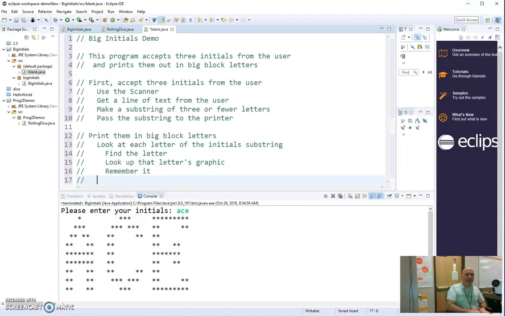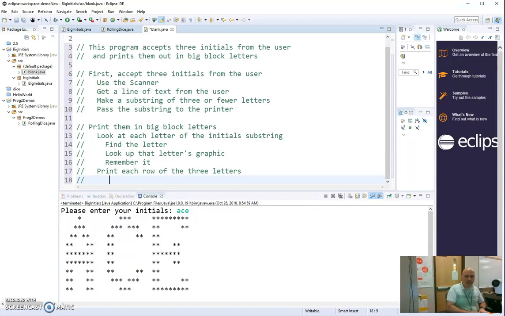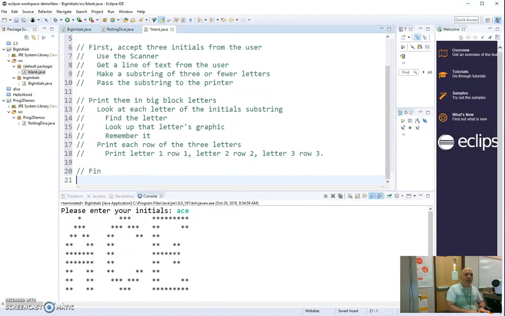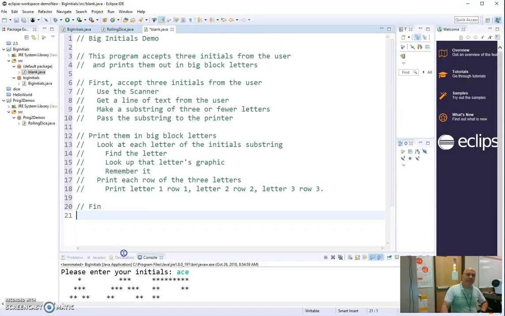So we remember it, and then we have to print it. So I remembered 3 letters. And we print the top. We print each row of the 3 letters. So print letter 1, row 1, then letter 2, row 2, then letter 3, row 3. And then we're done. So this is my design. This is what I want to do.